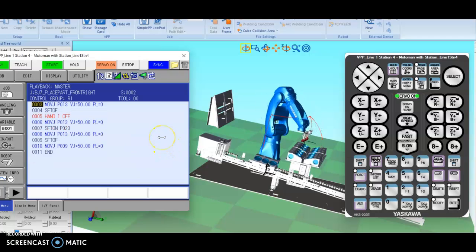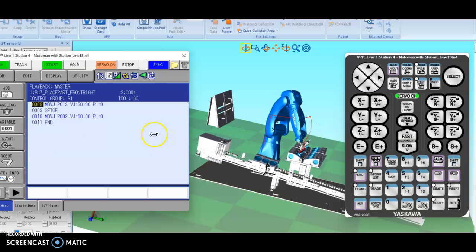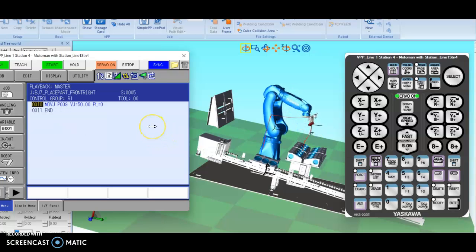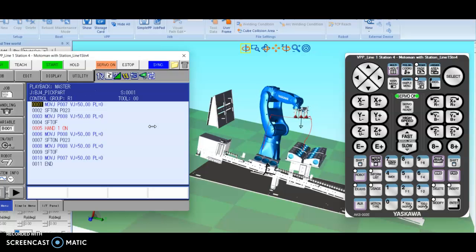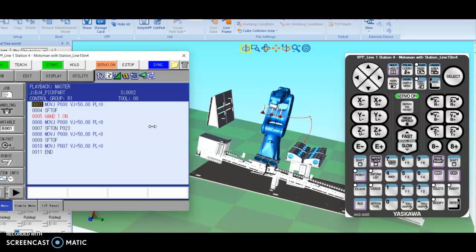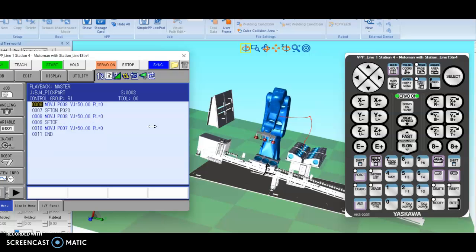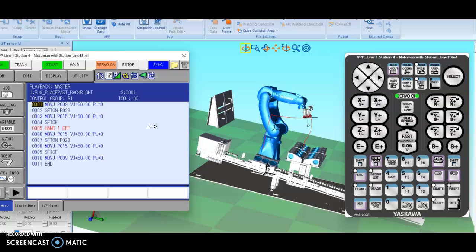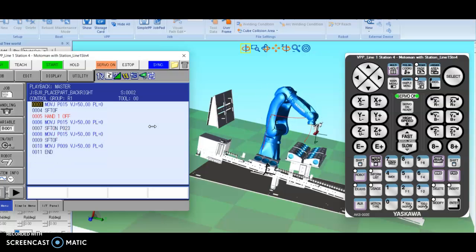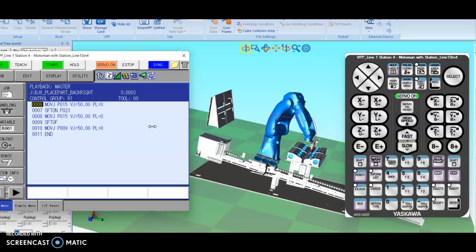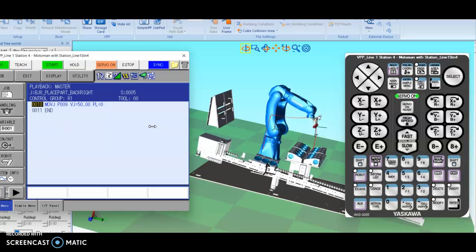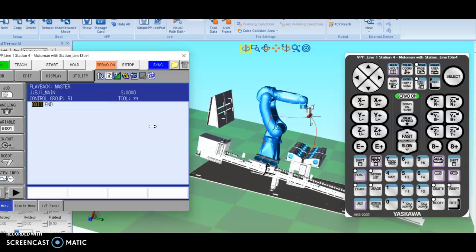After completing for the four parts, robot will stop. Now robot is stopped and all the tasks are completed.